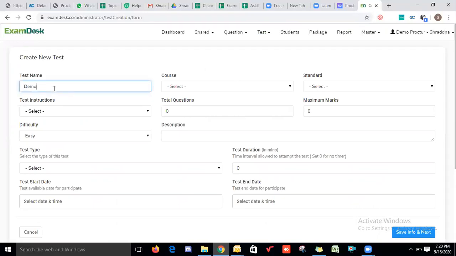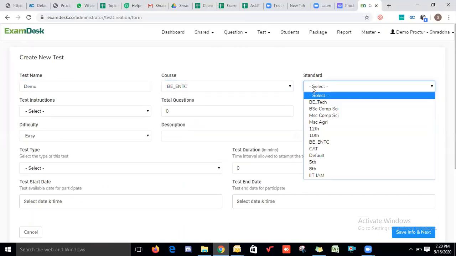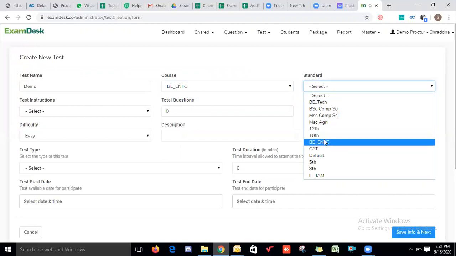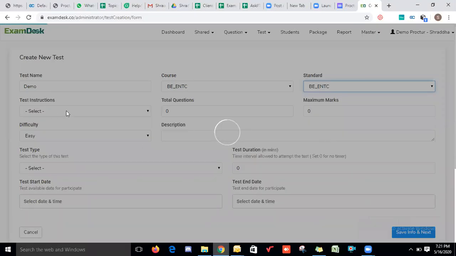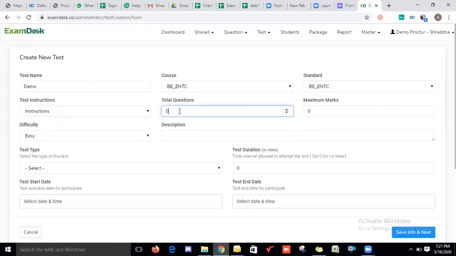Fill the test name, select the course, select the standard in which the different subjects are available, as well as the questions inside that. Select the test instructions created, define the total number of questions which you want to allow into the test, define the total maximum marks of the questions, and select the test difficulty level from the drop down. If you want to provide a certain description related to the test, you can add it in the description field. Otherwise, you can keep it blank.